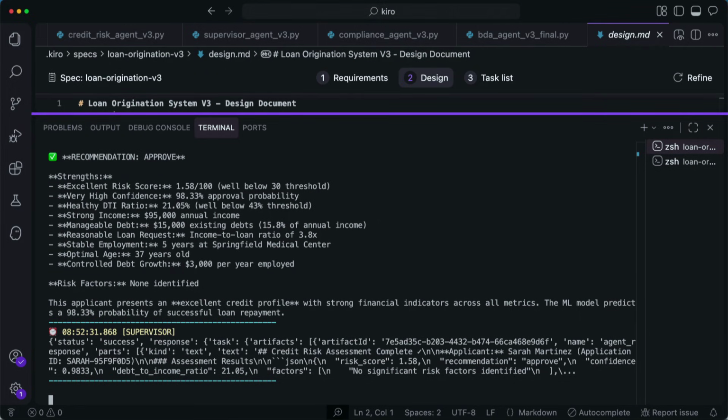Now the supervisor agent has got all of this information. Now it's processing its decision logic to say whether I should approve the loan or disapprove the loan. Any questions? I know it may be a lot to take in, but if you have any questions, please let us know.